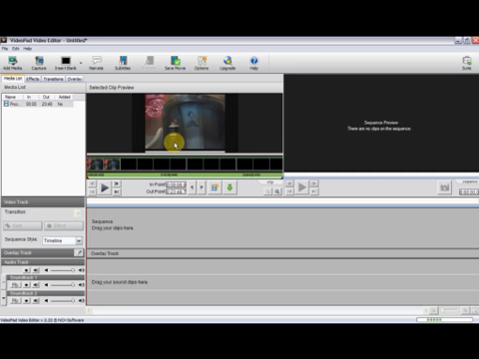So you've got here, this is your preview of the clip. Down here is the timeline, and it shows various frame previews. You can zoom in and zoom out on these, so you can get a more precise reading of the time frame.